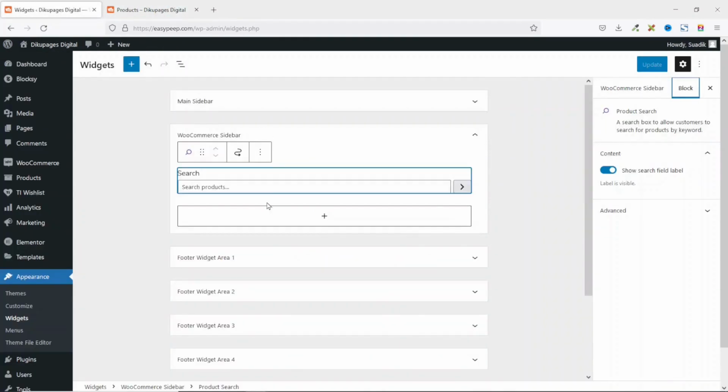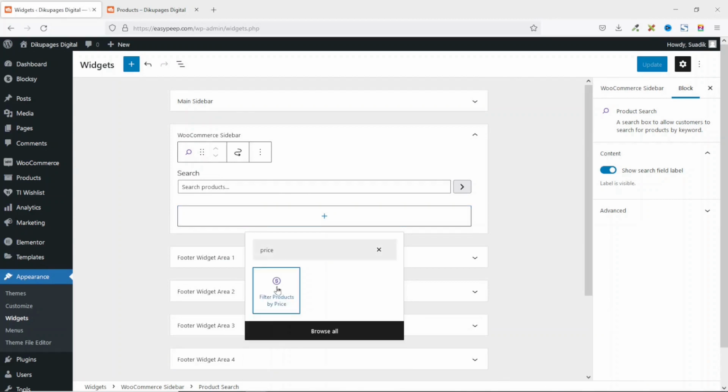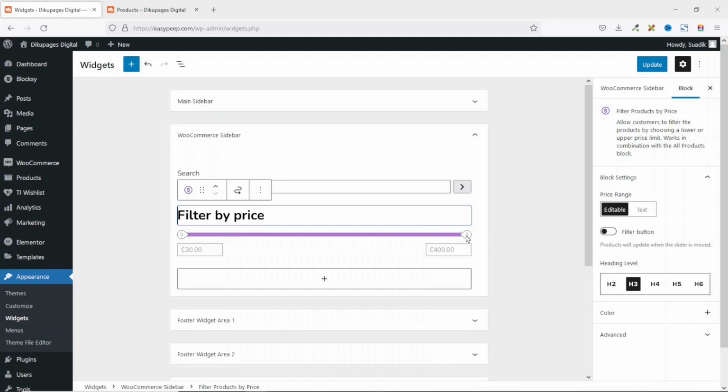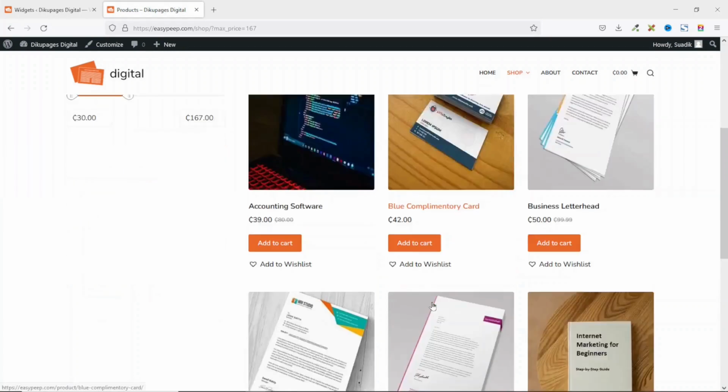Going back, next block we want to add is price range. So we click on add block, then we search for price. We have filter products by price. Let's click on it. It will give us this range where users can go ahead and drag and drop. Upon adding any widget, at the right side you're presented with a pane that you can use in order to customize that particular widget. So if we update and go back to the front end to refresh, users can use this to filter their prices. Upon changing it, the page will reload, and now we get products from 30 Ghana cedis to 167 Ghana cedis.